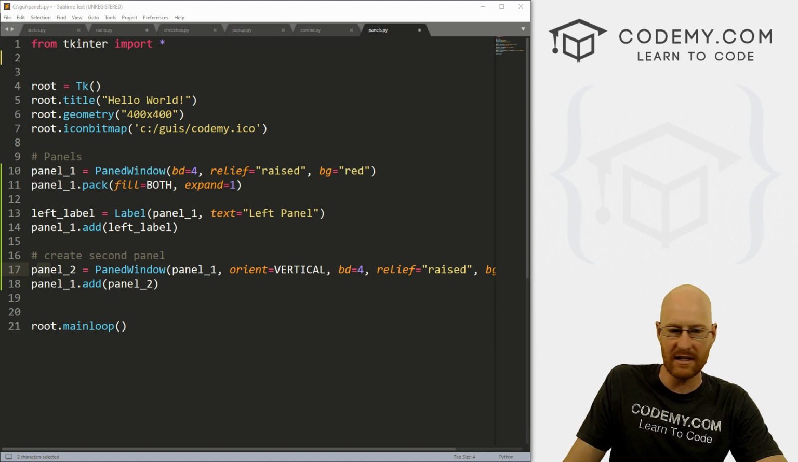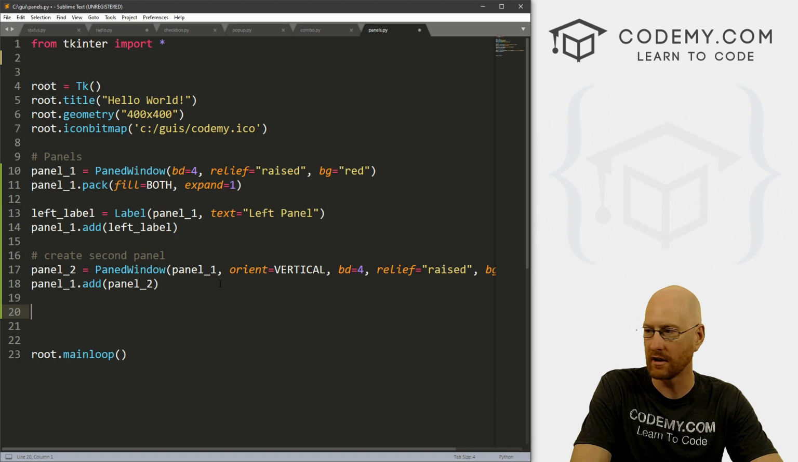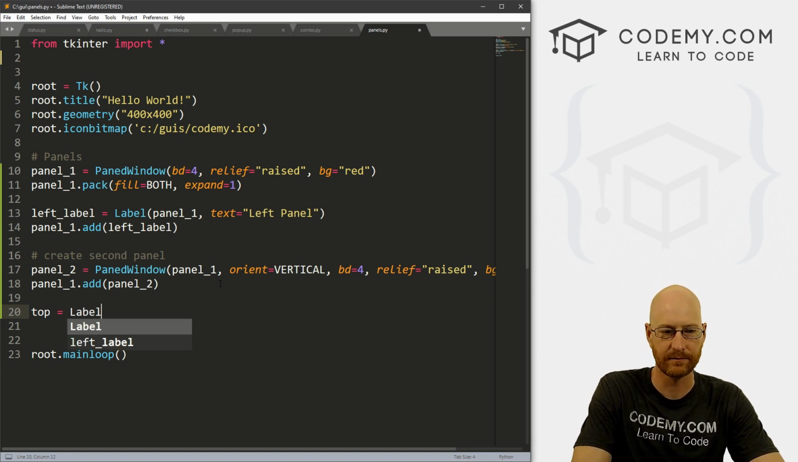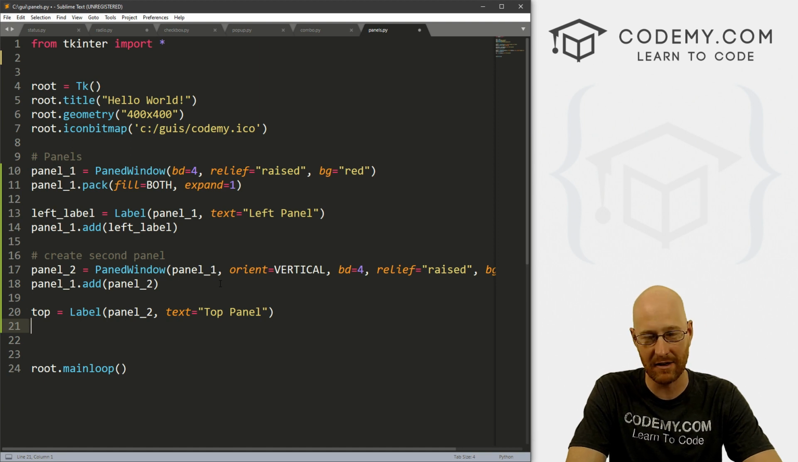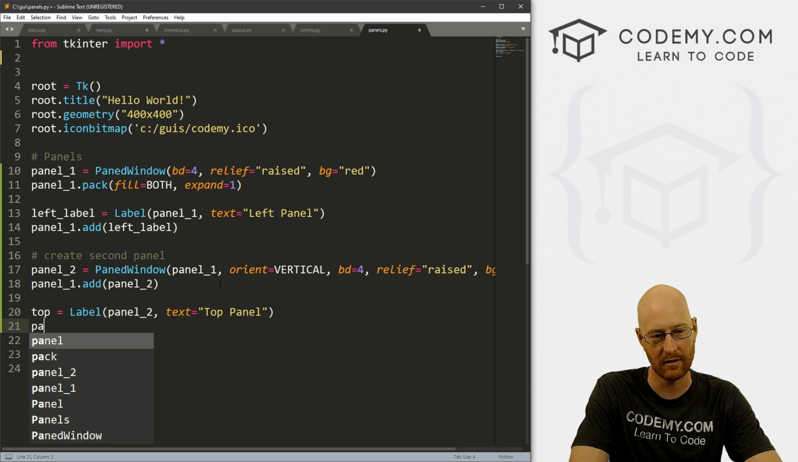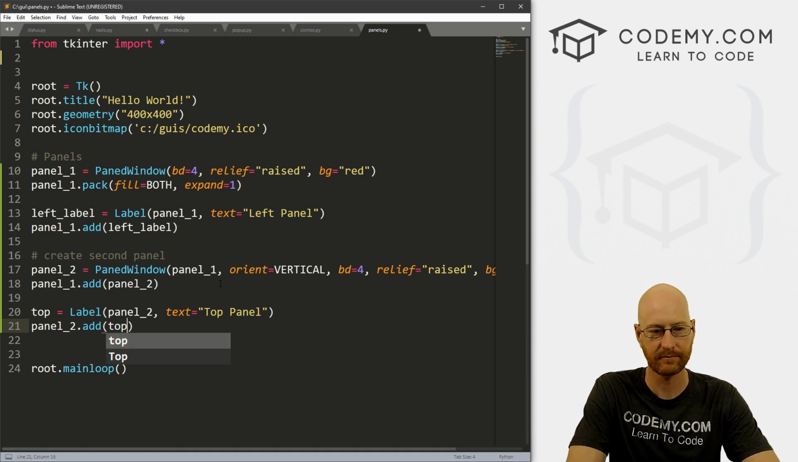So now inside of this panel, panel 2, let's create some labels, right? So let's go top and set that equal to a label. And where do we want this? We want it in panel_2, and the text, let's just call this top panel. And now we need to pack this on the screen, but again, we're not packing, we're adding everything, and we want to add it to pane 2 or panel 2. So we go panel2.add. What do we want to add? We want to add top.